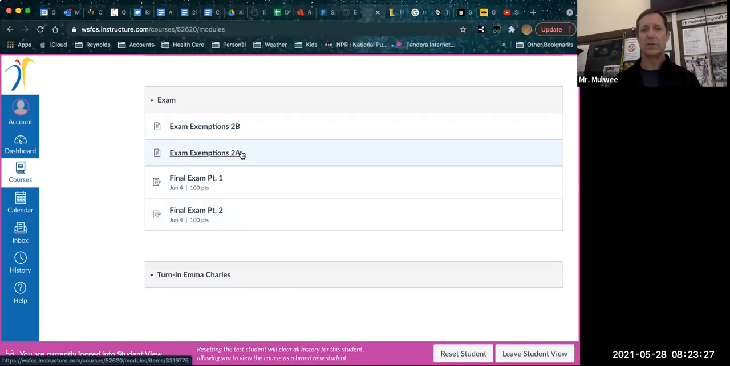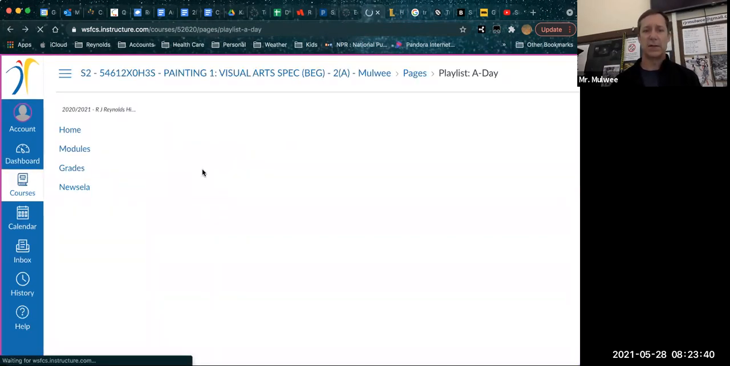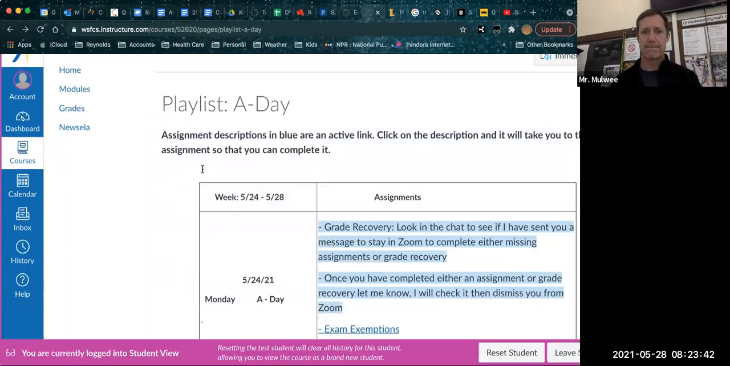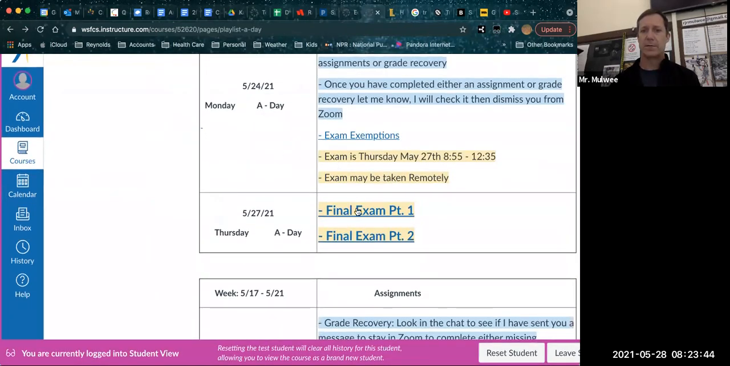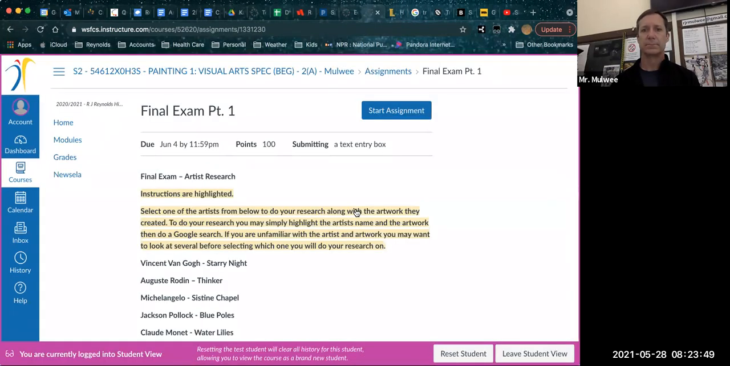Also, you might want to refresh and take a look at the exemptions to see whether you are actually exempt from taking the exam. So I'm just going to go back to the playlist and get to the exam that way and start with Final Exam Part 1. So actually, let me pull this tab out so that map's not going to work.